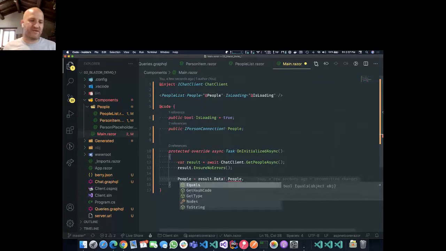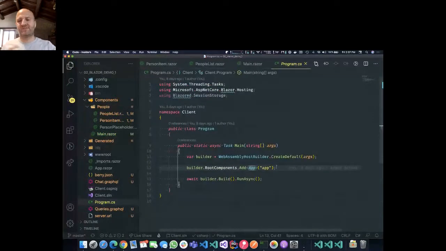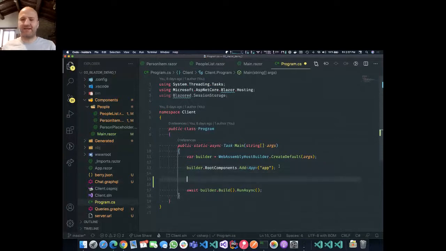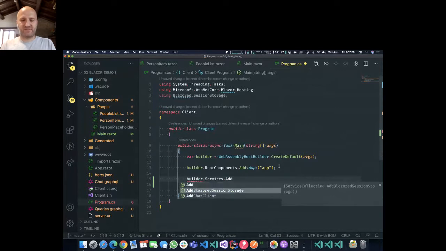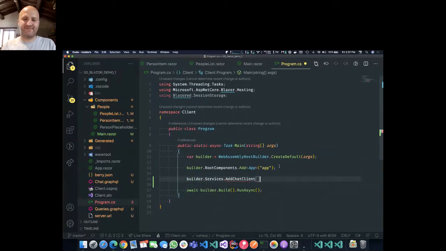So we are basically done with our components, but we have to do some setup code here because we injected the client, but we never declared it on our dependency injection. So we say builder.Services.AddChatClient. And now we need to declare how we transport the data because GraphQL is actually transport agnostic. So we are using, in this case, the HTTP client factory. So we say AddHttpClient, and we give it a name called ChatClient.